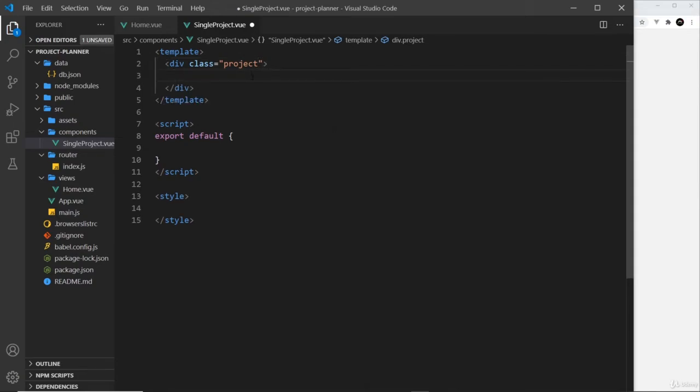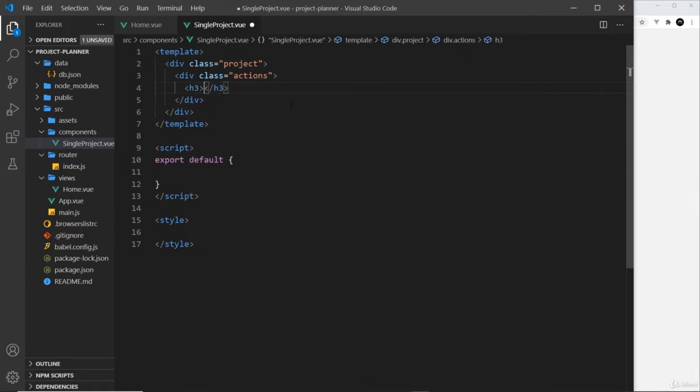And then inside that, we're going to have two separate divs. The first one is going to have a class of actions. Now, this is going to contain the title of the project, but all of the different actions, all of the different icons on the right-hand side of the project, like the trash icon, the edit icon, and the tick. So we'll just do the title for now, and that will be an H3. So inside here, I want to output the project title.